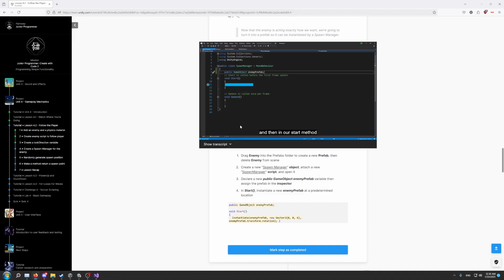And then in our start method, we're just going to spawn our enemy in a random location. So since we have a prefab, we need to use our instantiate method so that we can create another instance or a clone of our enemy prefab. We're going to need our enemy prefab to actually create. For now, we'll just spawn this enemy in a random coordinate. So we'll just make a new vector 3. And we'll just put it at 0, 0, 6.